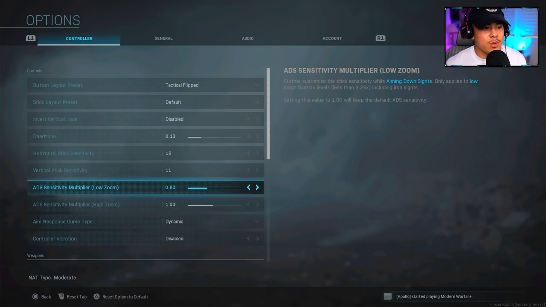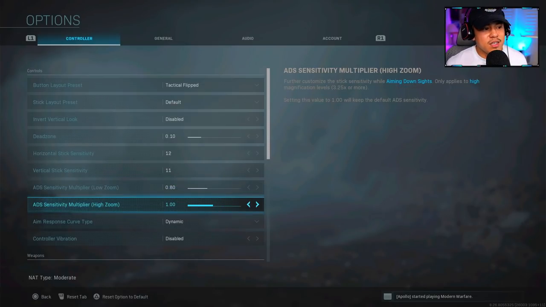ADS sensitivity multiplier is going to be 0.80. ADS sensitivity multiplier high zoom. So this is mostly for sniper rifles in the game. And quite frankly, I'm not a sniper type here, so I don't really snipe. Sniping is not really my thing. So I just leave it at a 1.